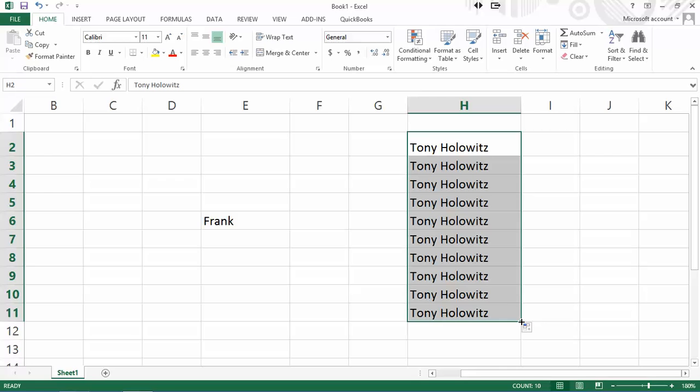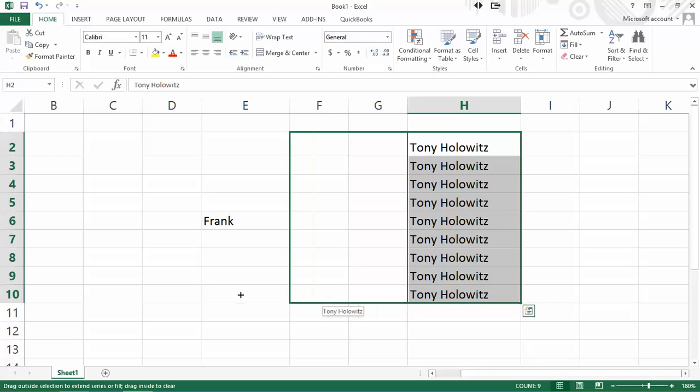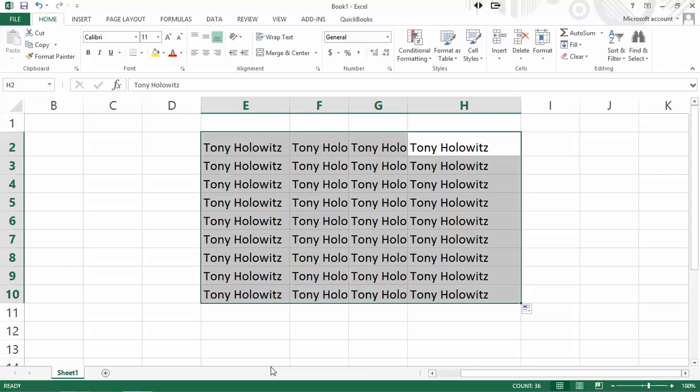Let's do that again. Let's go over here. Oop, I missed it. Let's do it this way. And there we go. I filled it in all across the screen. So Excel gives you some tools to make certain things you do very easy. And that's what I wanted to illustrate to you.